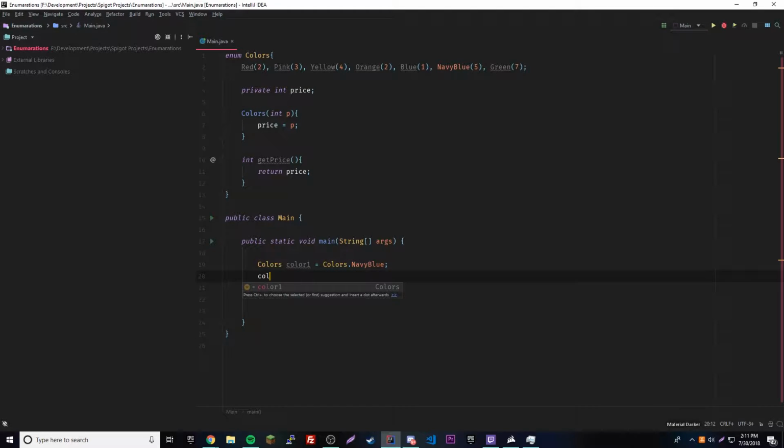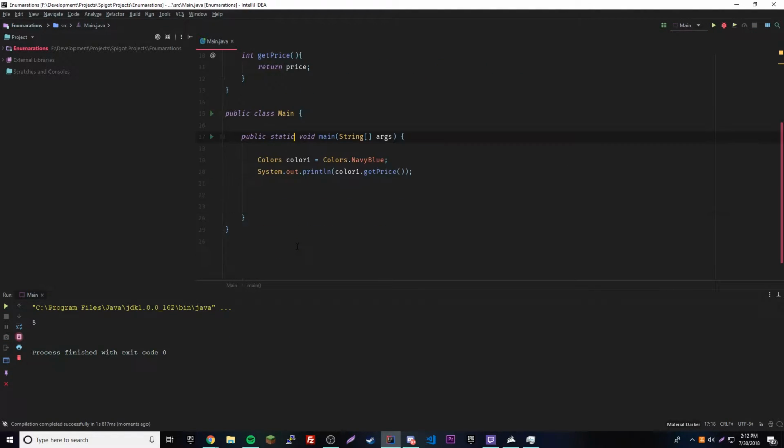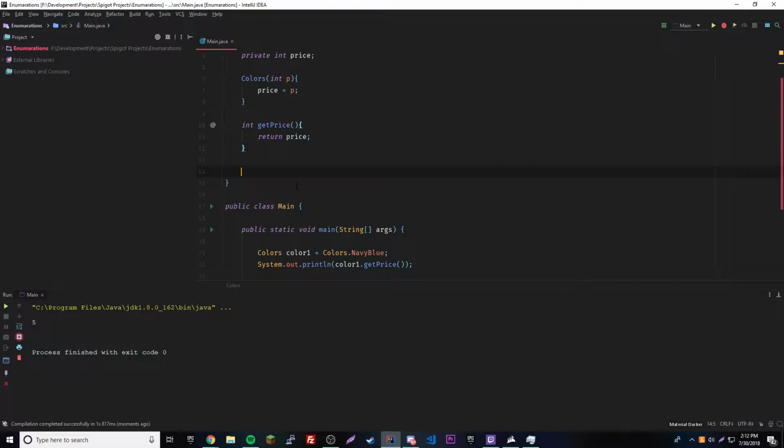So what this will do, let's try calling it now. So color1 dot get price. Oh, we've got to put this inside of an output, of course, because it's returning the number, not outputting it. So we'll do color1 dot get price. Then what that's going to do is output the price that is associated with this, so 5, right? So let's print that out. Awesome, so we get 5. That's really cool. So yeah, we can have methods in here. That's pretty cool.